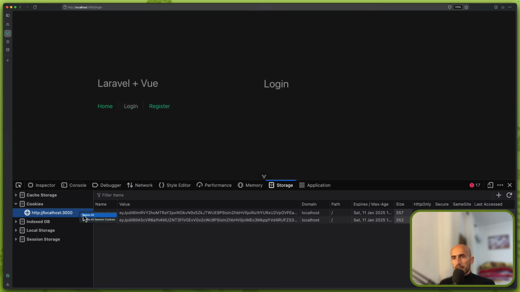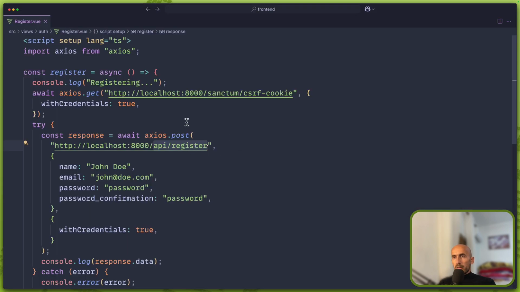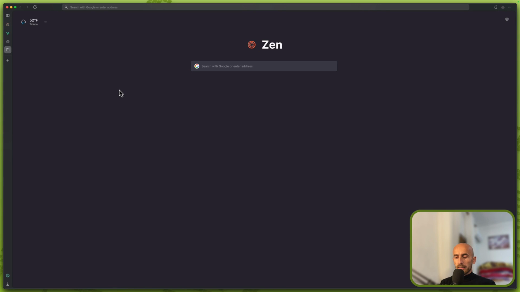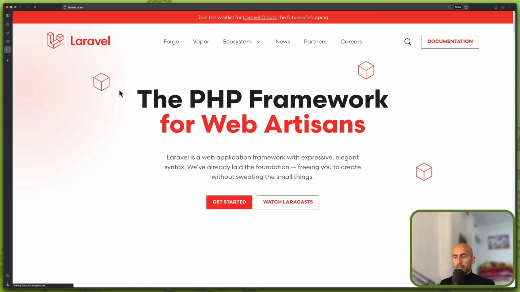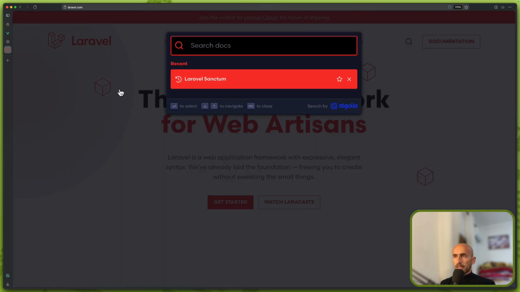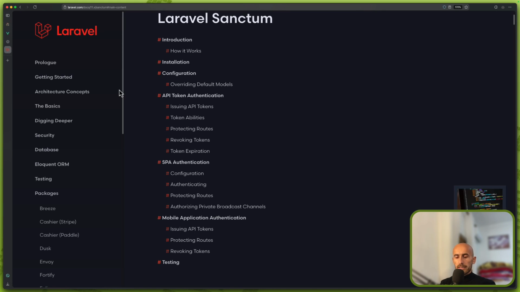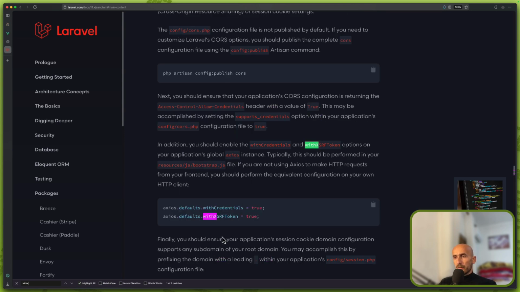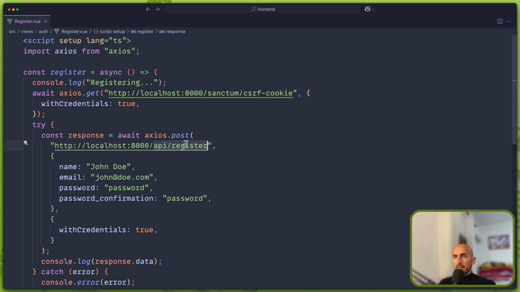So we have a problem, and the problem is, let's open the Laravel docs here. laravel.com, and I'm going to search for Laravel Sanctum. And here, let's find withXSRFToken to be true. So we need to add also withCredentials true and this withXSRFToken true. So I'm going to copy this. And let me just come here.